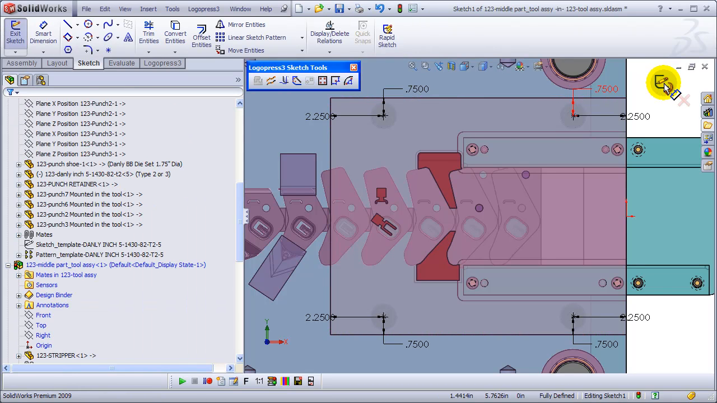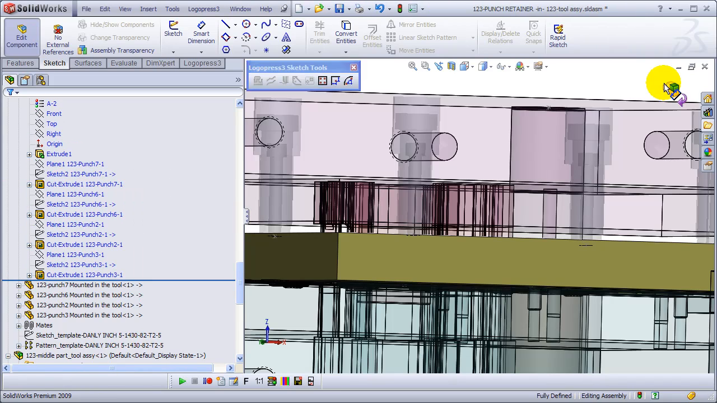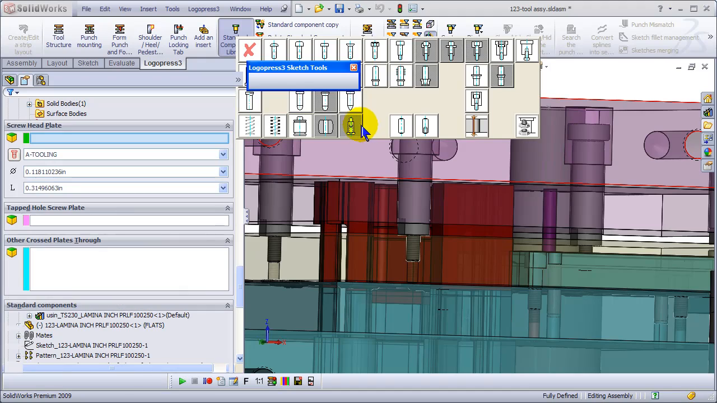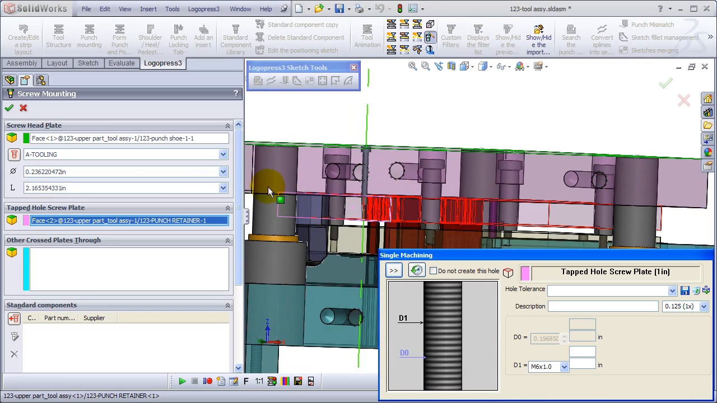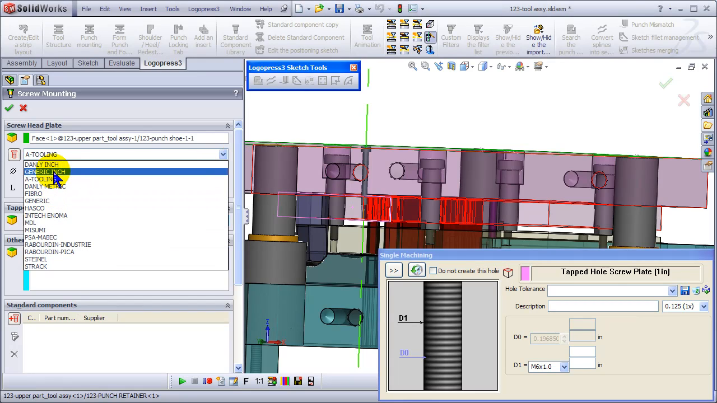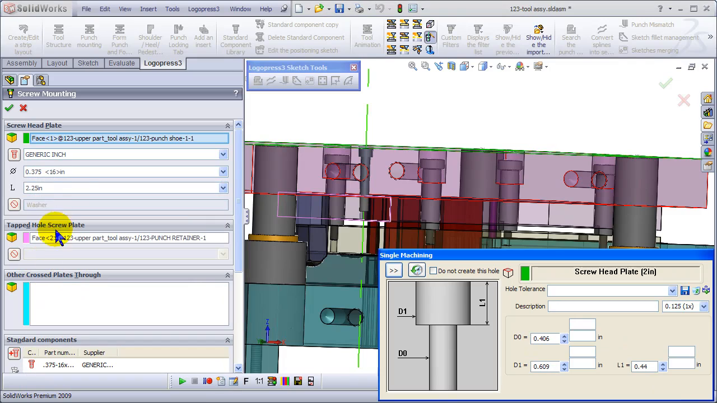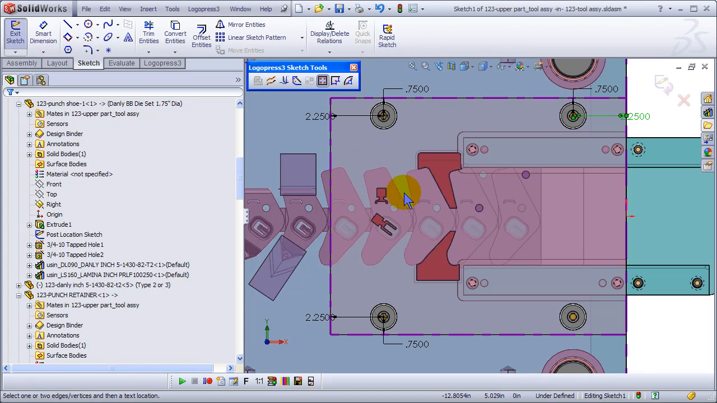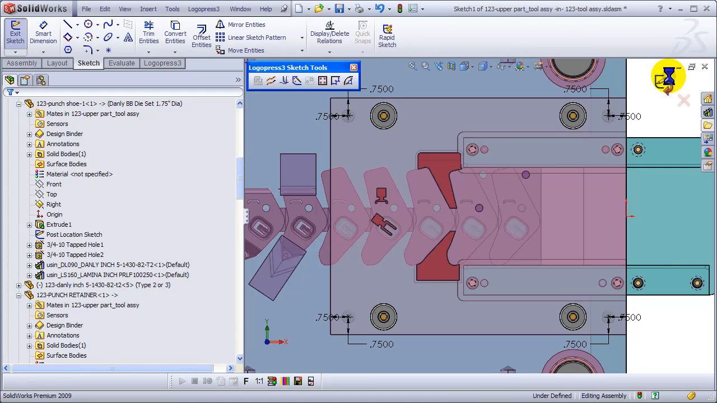Validate that. It remembers the last settings you had for patterning. So the next time we put something in, it's going to remember for, it's going to remember the X spacing, the Y spacing. And let's switch to generic inch after we pick our plates here. And switch to 3/8. And validate automatic pattern. And as I said, it remembers the last numbers, so we just change them. There we go.